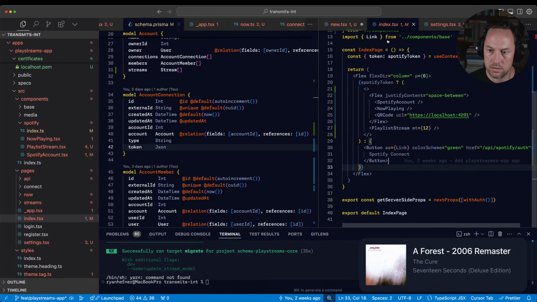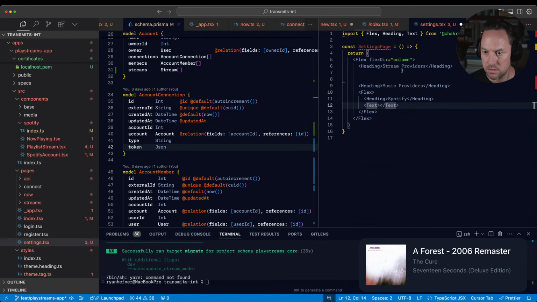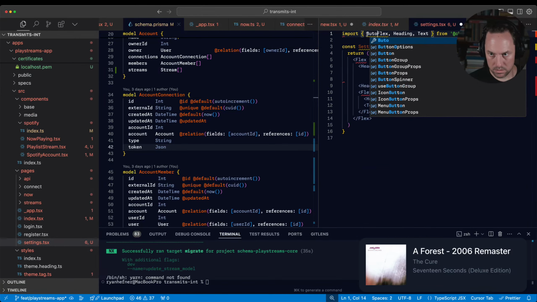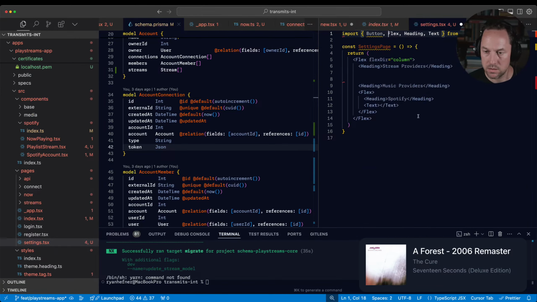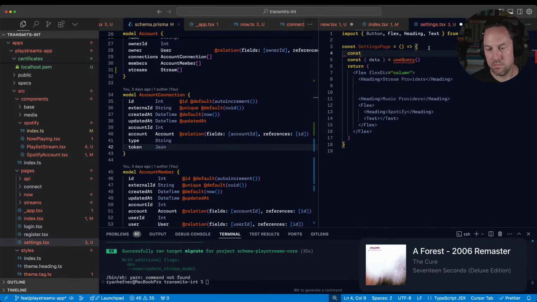And I can grab this button here. Then up here, I have two basic query connections. So I need to use... I'll move this stuff into a hook at some point, but for now I'm just going to do it right in the page.